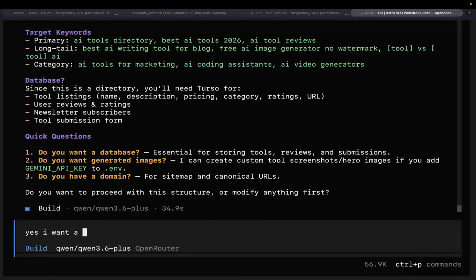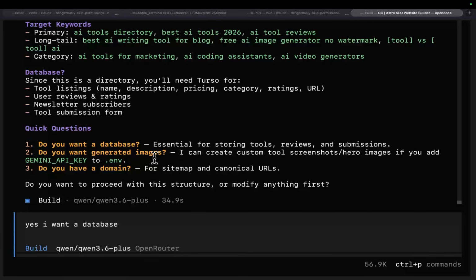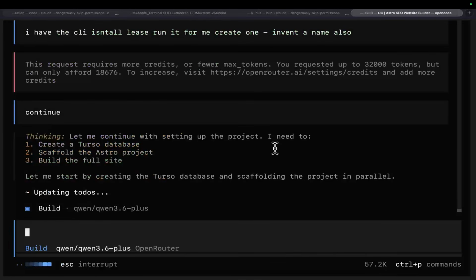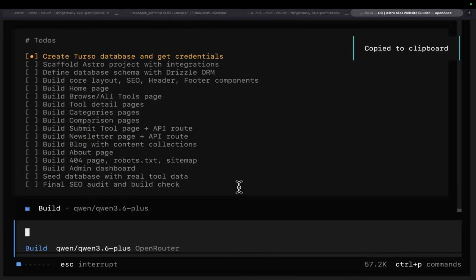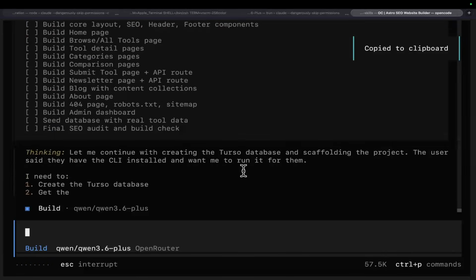Yes, I want a database. Do you want to generate images? Yeah, I guess so. Let's try it. Okay, so I just topped up $10. Let's see how much this costs at the very end. Let's see if it can manage to do this entire thing within its 1 million context window.